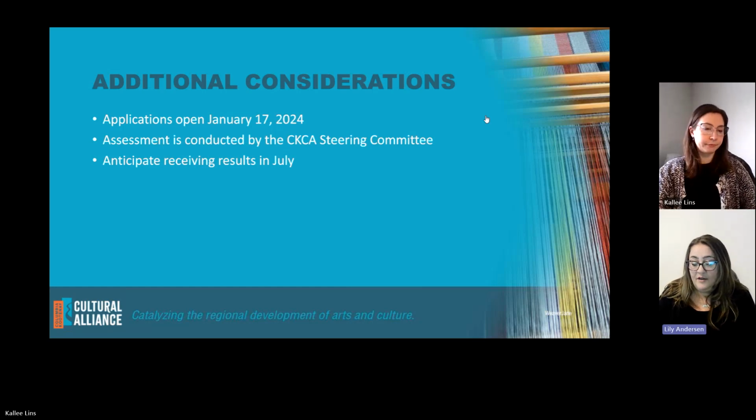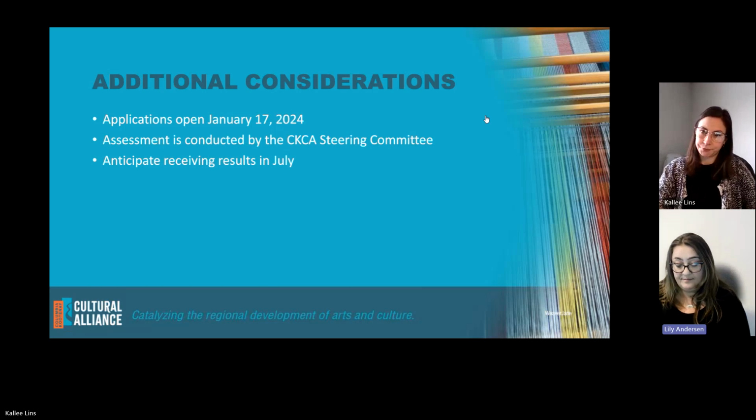Funding recommendations for all these programs are made by the CKCA steering committee. This is a group of volunteers who have a diverse range of experience in the arts, nonprofits, and community initiatives. Each member is elected for a 2-year term on the steering committee, and while nominated by their local arts council, they act in the best interests of the residents across the entire Columbia Basin.